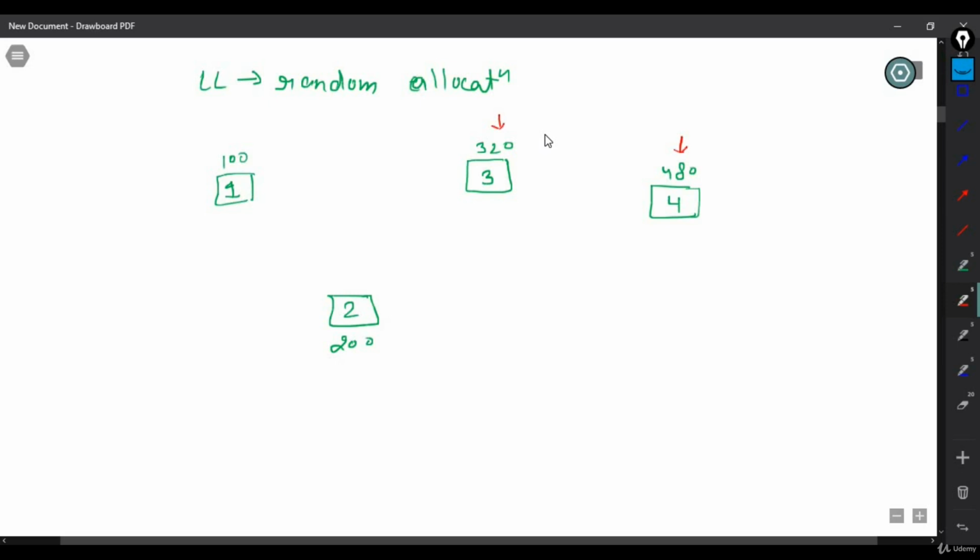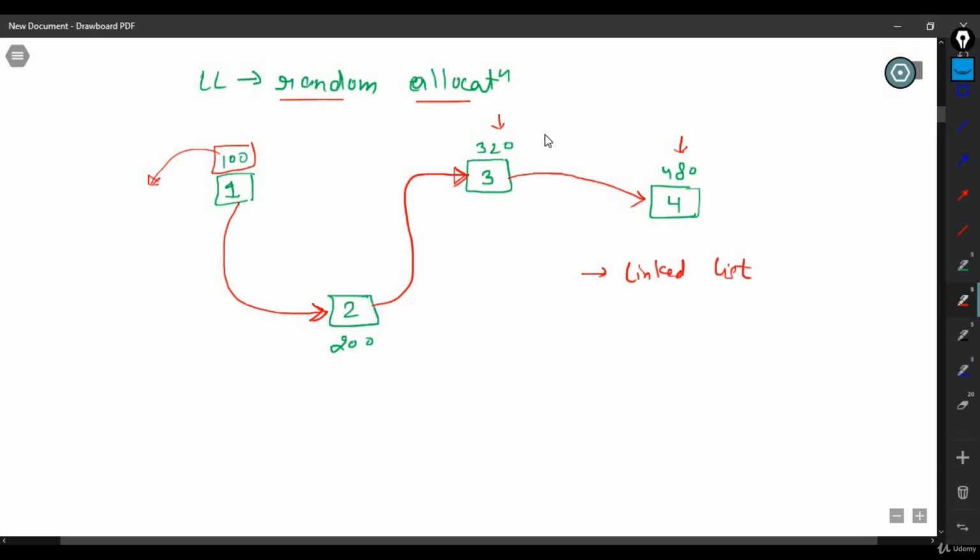Then what we will do? Element 1 will point towards the next element, 2 will point towards its next element, and similarly 3 will point towards the next element, which is element 4. And we will store the address 100 in a variable. So we are doing random allocation of memory, and you can see this is a link, very similar to a list. That's why it is called a linked list.